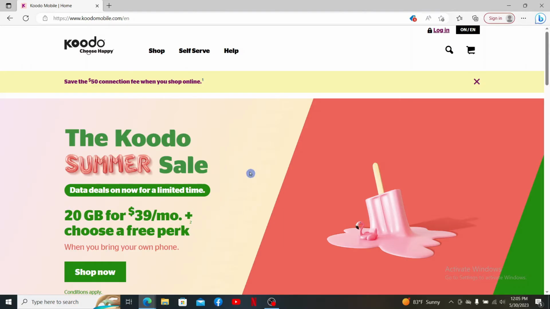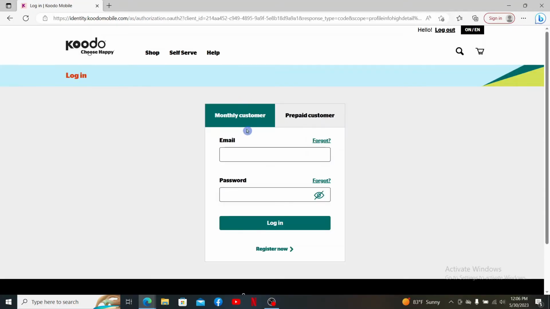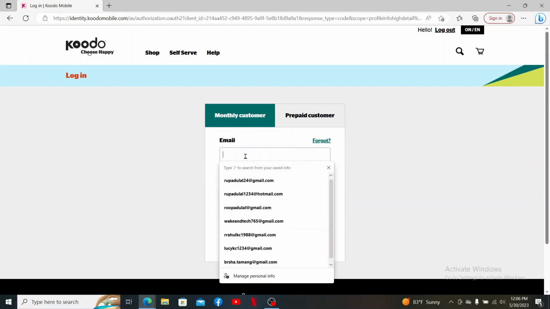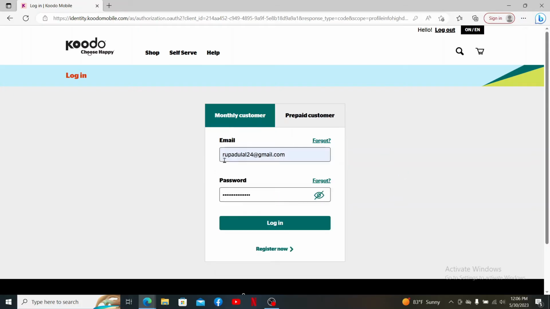Once you end up on this page, to log in and access your account, all you need to do is to click the login link at the top right and enter your login credentials. If you are a monthly customer, go ahead and click the monthly customer tab and enter your email followed by your password. After typing in your credentials, click the login button.